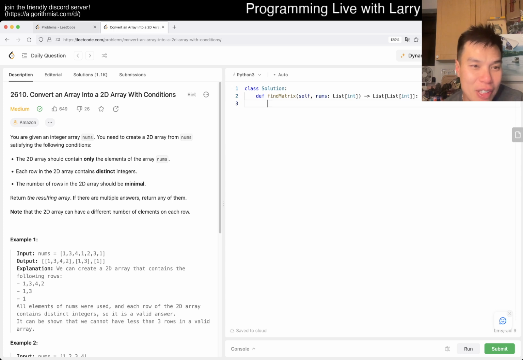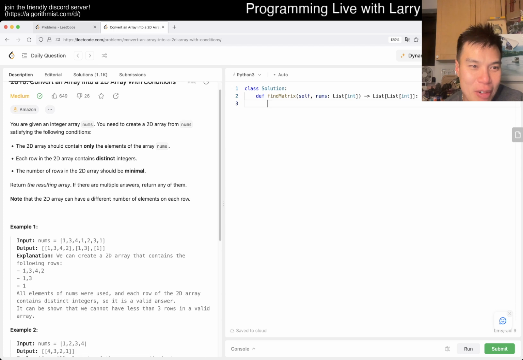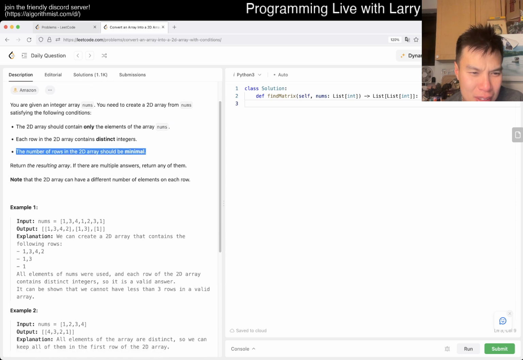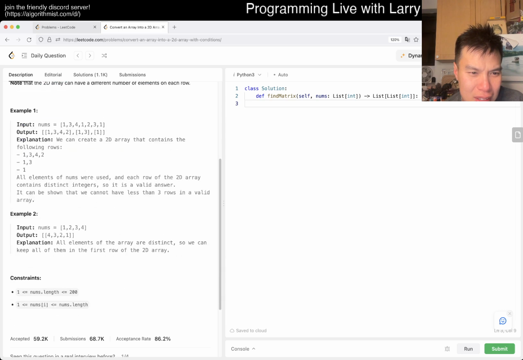You're given an integer array nums. You need to create a 2D array from nums satisfying the following conditions. The 2D array should contain only the elements of the array nums. Each row contains distinct integers, and the number of rows should be minimal.